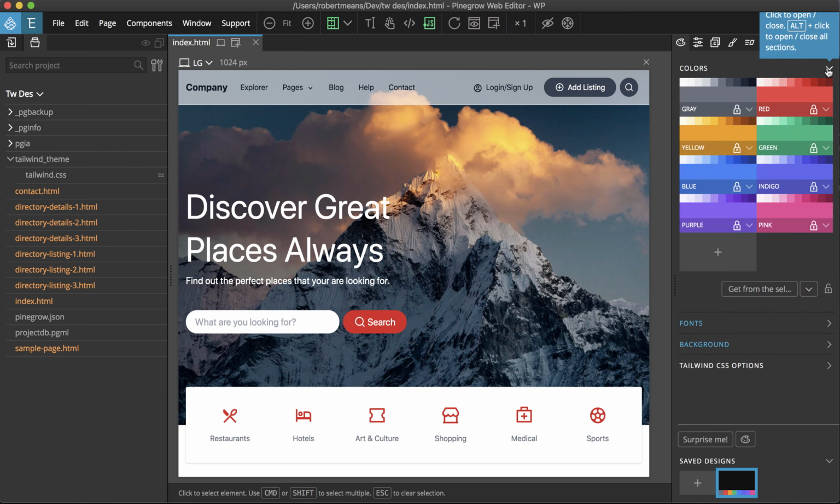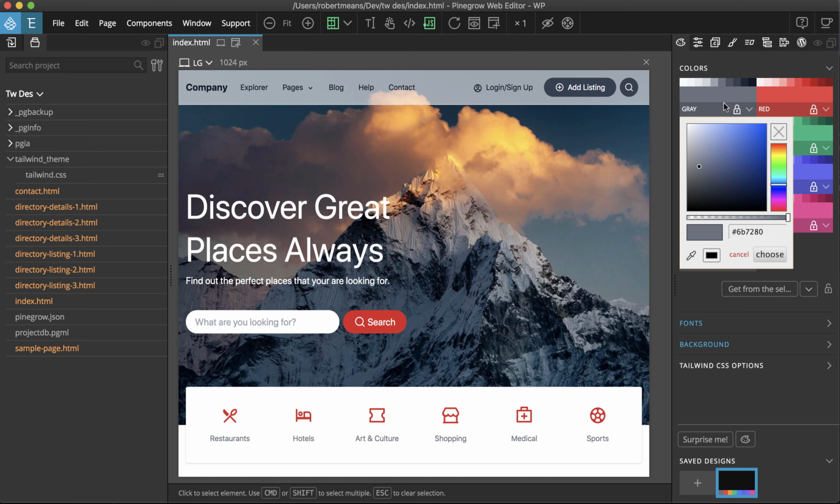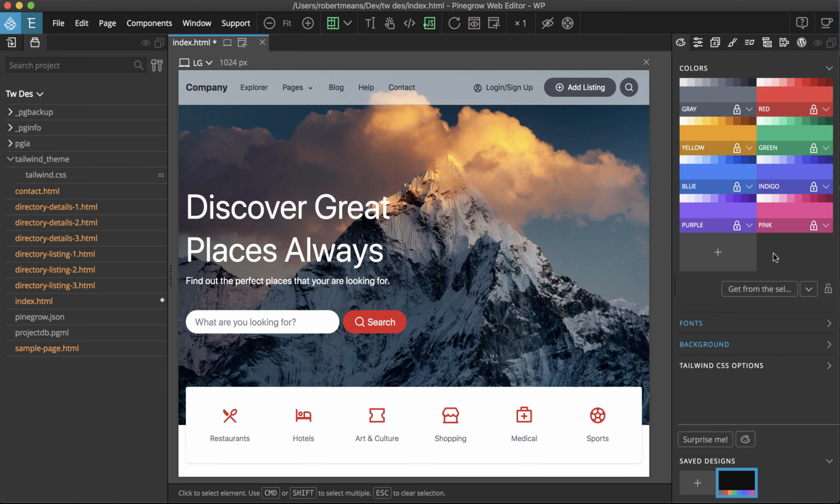The Tailwind templates come standard with 8 different colors, each having 10 shades. Any of these colors can be edited by simply clicking on the color and then selecting a new color from the picker or with the input box. So you can pick here or down here. Pinegrow will automatically create the 10 shades of new color.